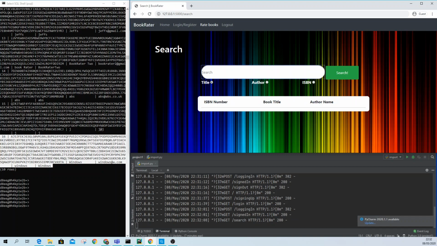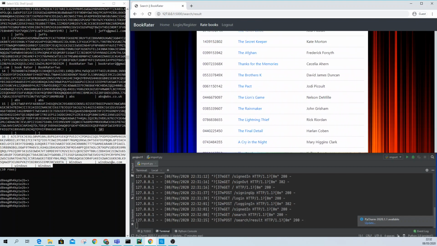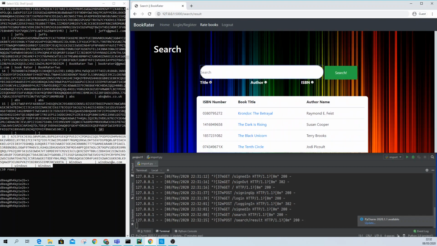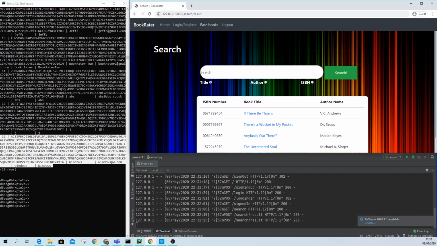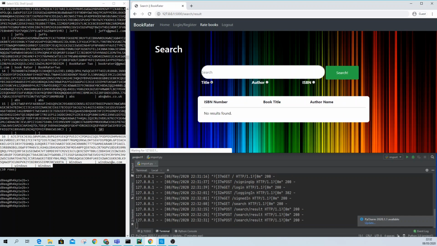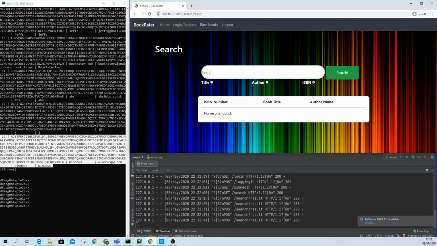I could search for titles with, for example, "the" in them. When I search, I'm given all the books which have "the" in the name. If I search for "there," there's only a few. If I search for, for example, something which doesn't exist, I'm given no results found. I can do the same thing in the authors and ISBN numbers.